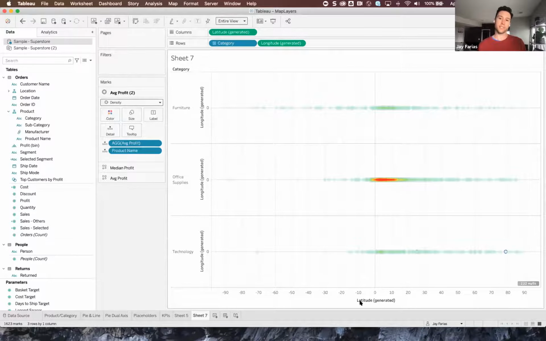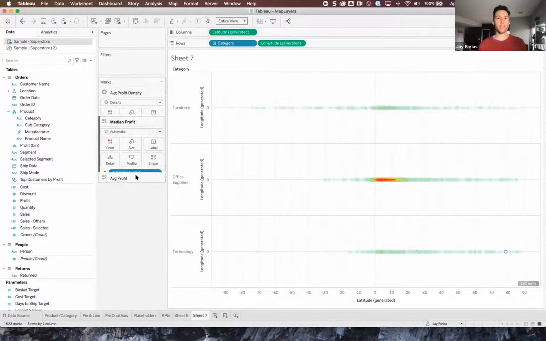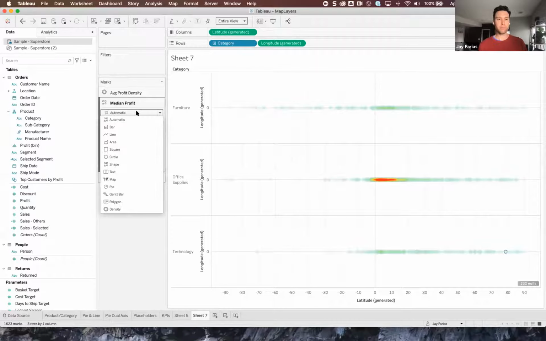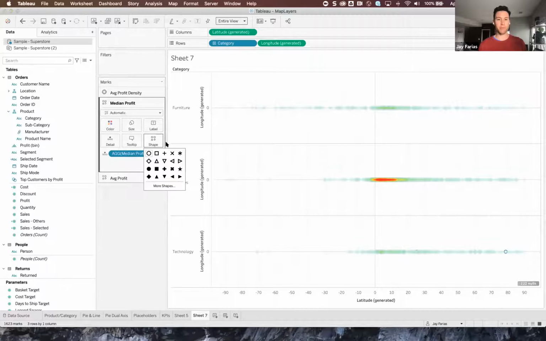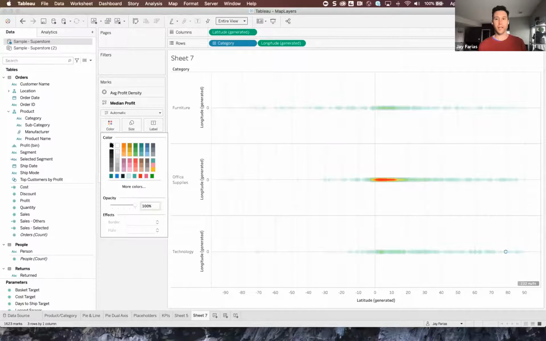We can see that the axes are latitude and longitude, right? And we can rename these. So I'm going to rename this to average profit density, so I know what it is. The density mark here. So now we get our median profit and our average profit. So these are as shapes, right? So I'm going to make the median profit a down arrow and color it black.